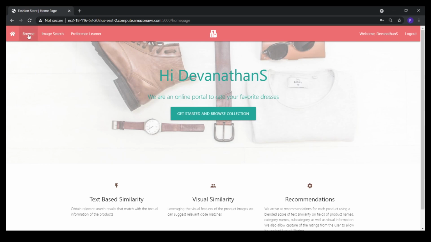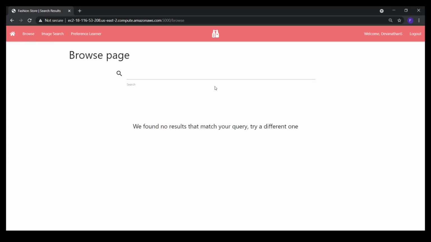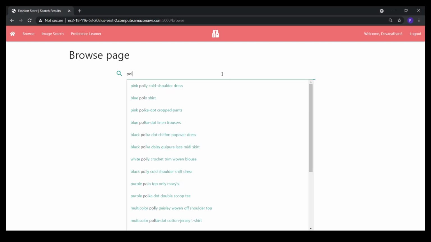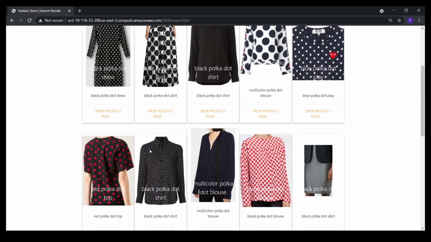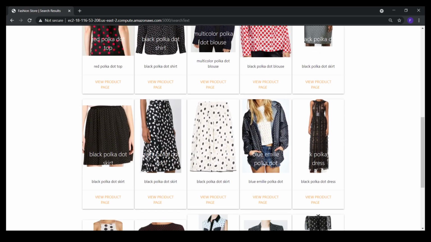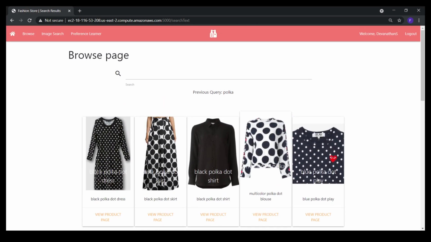Okay, so let's dive into the first part, which is the text-based similarity. Here we have the browse option where you are presented with a search bar, and we could type in any kind of text information we want. Let's say I'm interested in buying some kind of polka clothes. The polka pattern seems to be represented heavily in all of these search results that are coming back, so our relevance score is going to be really high for the search term that we just provided.